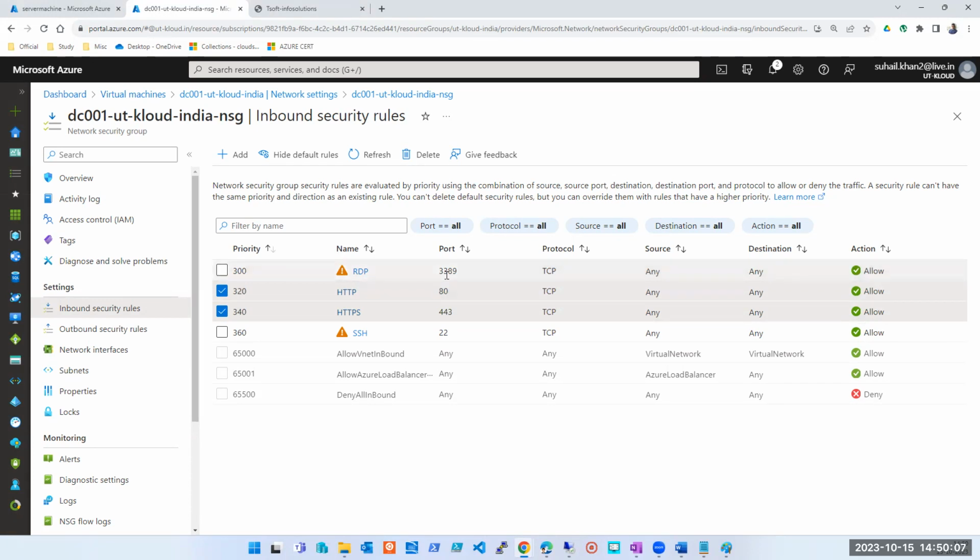You don't have to spend enough time in understanding the port numbers. Just remember these few common and famous port numbers. That should be more than enough.